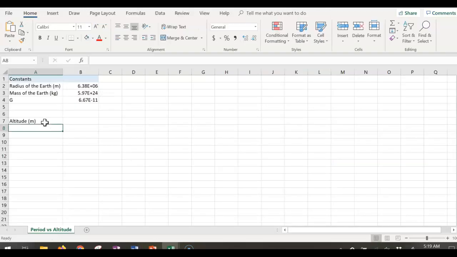Okay, so I'm going to start with 10 million. 10 million is 10 times 10 to the 6th. And so I'm just going to say 10e6. And notice Excel interprets that and puts it in scientific notation. And that's fine. You could go check that just to convince yourself that's right. But 1 times 10 to the 7th is 10 million.